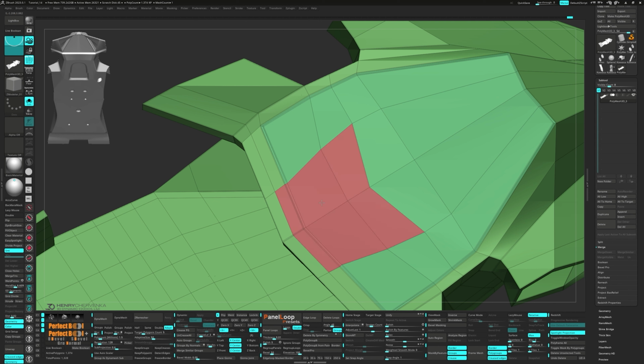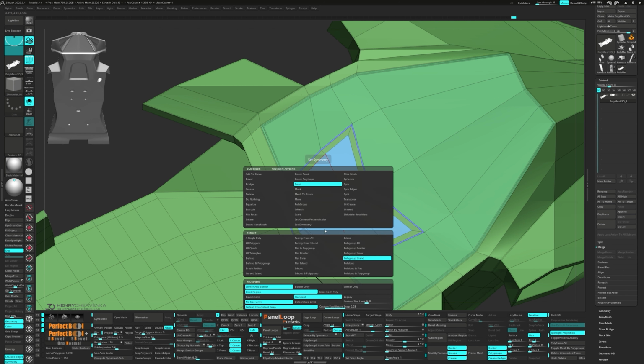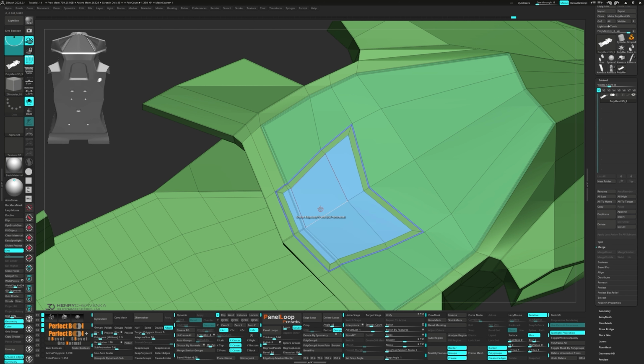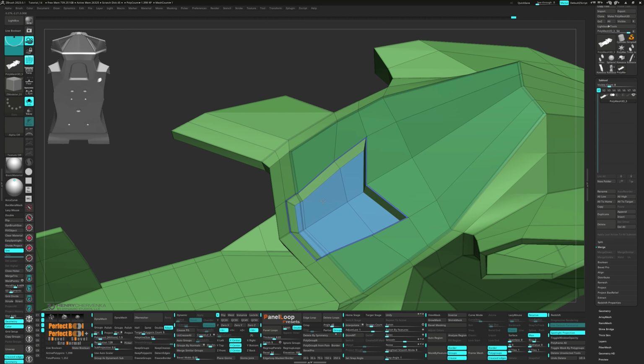We can tap Alt to change the polygroup color as you inset. Inset again, but this time use polygroup island and tap Alt to change the polygroup. Select Q-mesh polygroup island and hold Shift to switch it to a move operation.